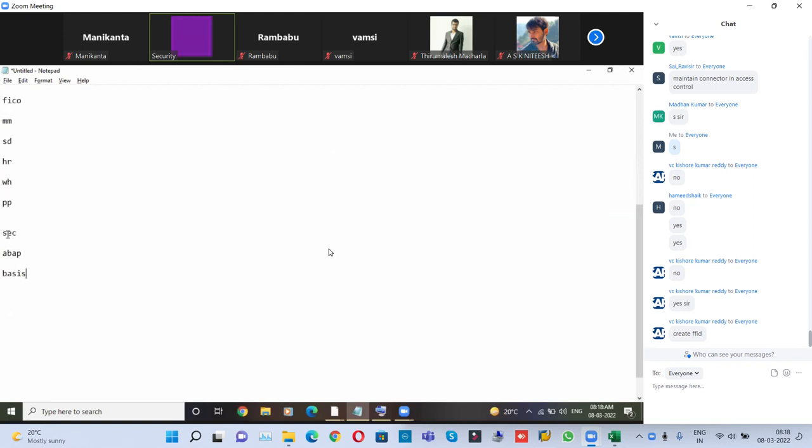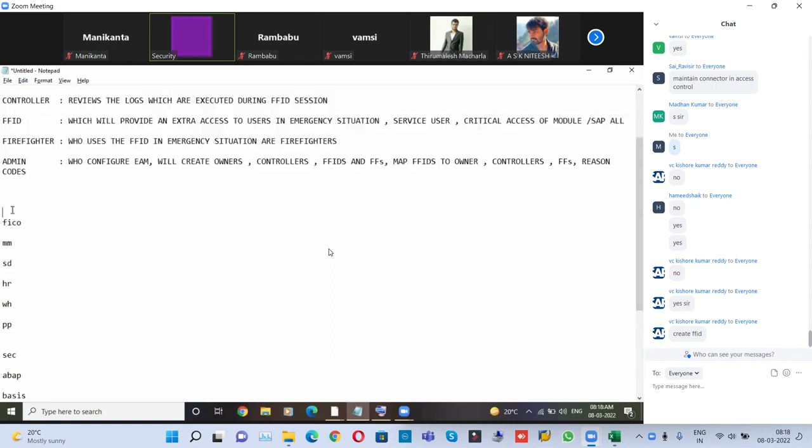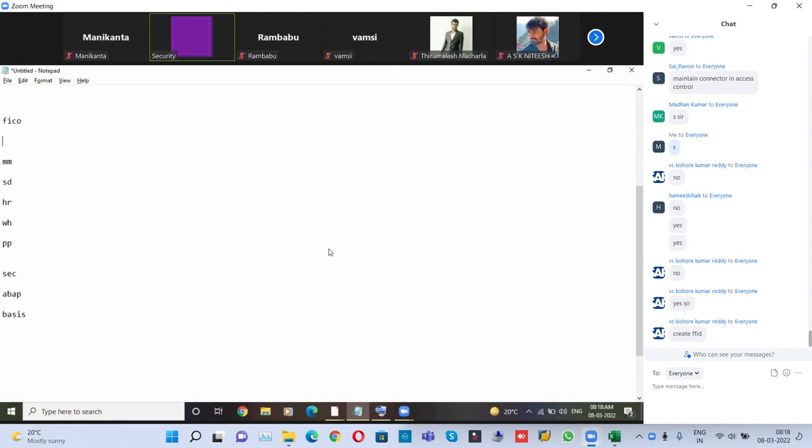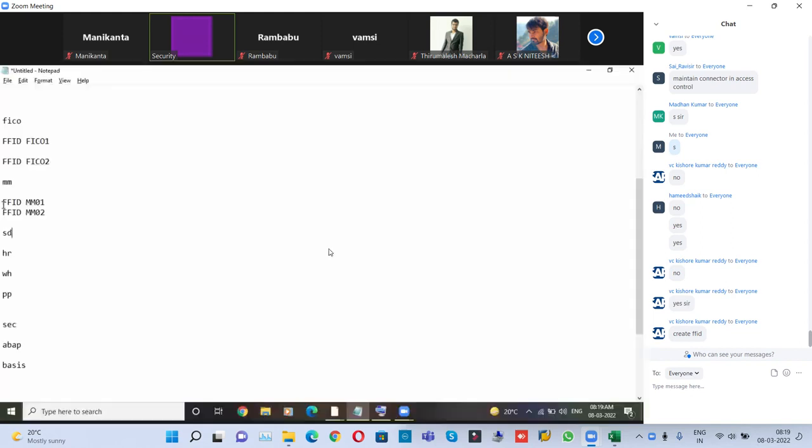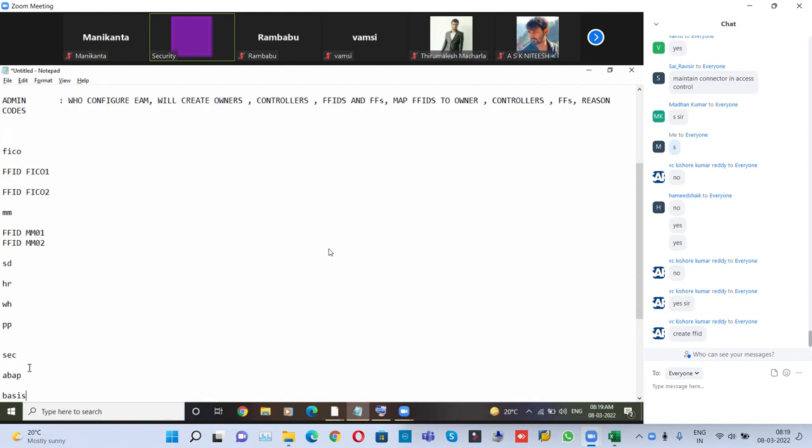Now, how do you create the firefighter IDs in GRC for each module? Let's say for each module I may require two. There may be 3 firefighter IDs also, but sometimes you go with 2. For example, the firefighter IDs are like this: FFID_FICO1 and FFID_FICO2, then FFID_MM01 and FFID_MM02. If any module requires more than two, we can create more, like FFID_MM03. For SD, it will be like that. So on average, if I take two for each module, how many modules do we have? Here, 6 and 3. Total, how many modules?